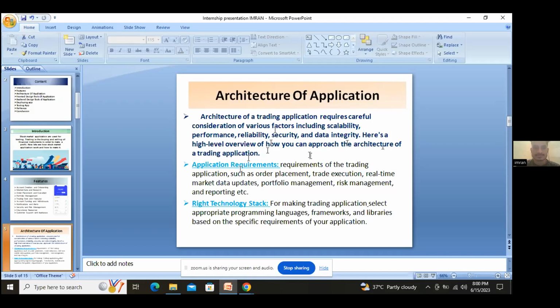Now I'll add some points that are required in the backend of stock market applications, like the application requirements of this trading application, such as order placement. If any customer places an order, it needs a portfolio section where he trades, executions, and real-time market updates. He can add an education resource, so he can read real-time market data, and portfolio management, risk management, and reporting, etc.